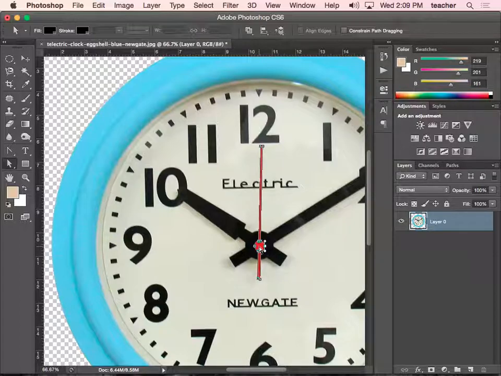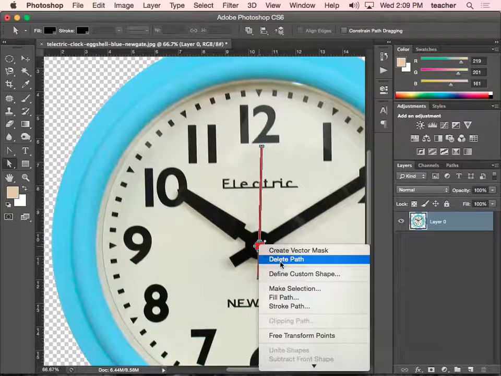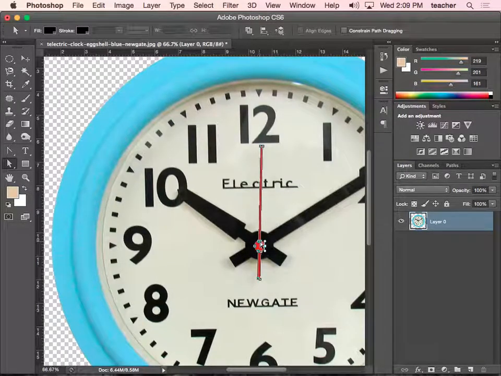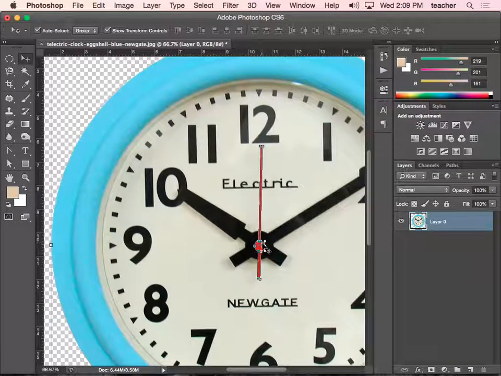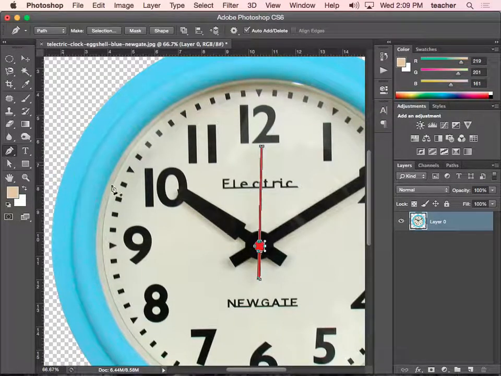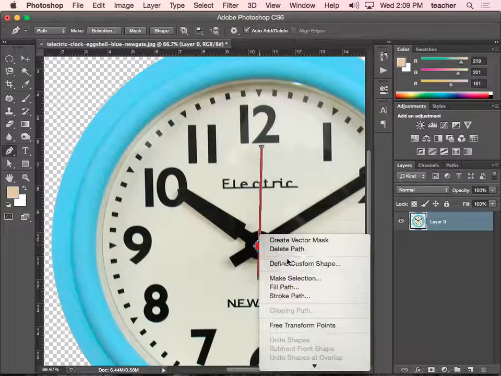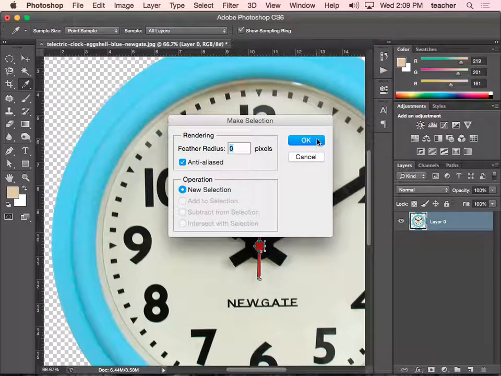So I'm going to right click with my pen tool or any of these tools. If you go somewhere else, you won't have the option of right clicking. Say, for example, if I have this tool on, it won't give me that option. So select one of these vector tools like the pen tool. Right click, make a selection based on that.